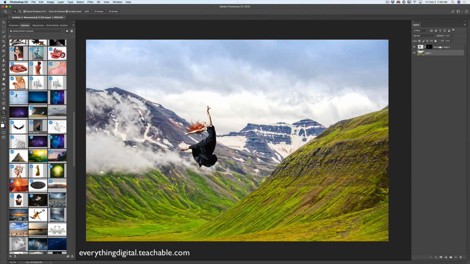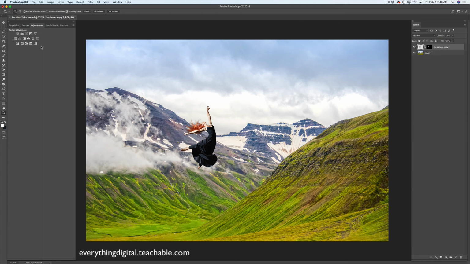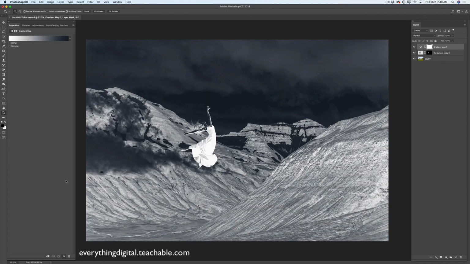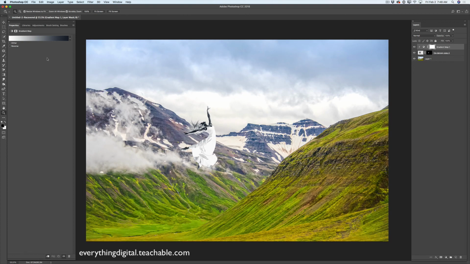I will select, highlight my top layer, I will go to my adjustments, I will click on gradient map, and I will click on add clipping mask. So right now my adjustment will affect only the layer below my adjustment layer.